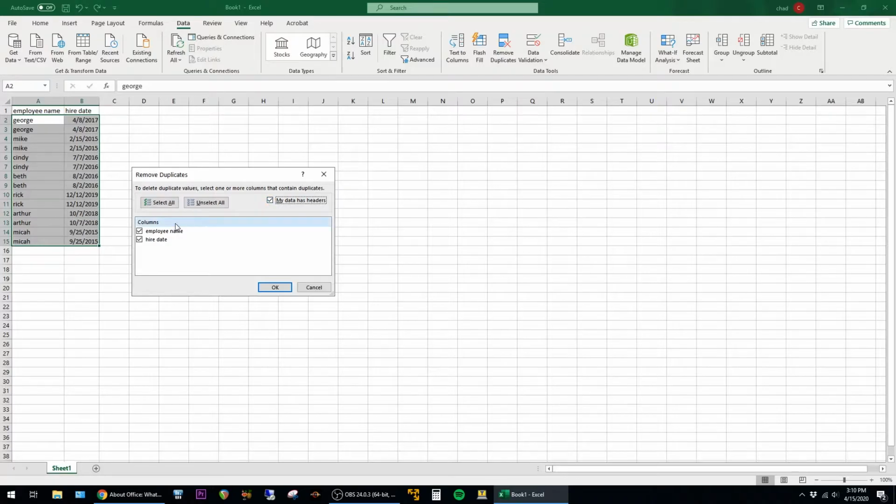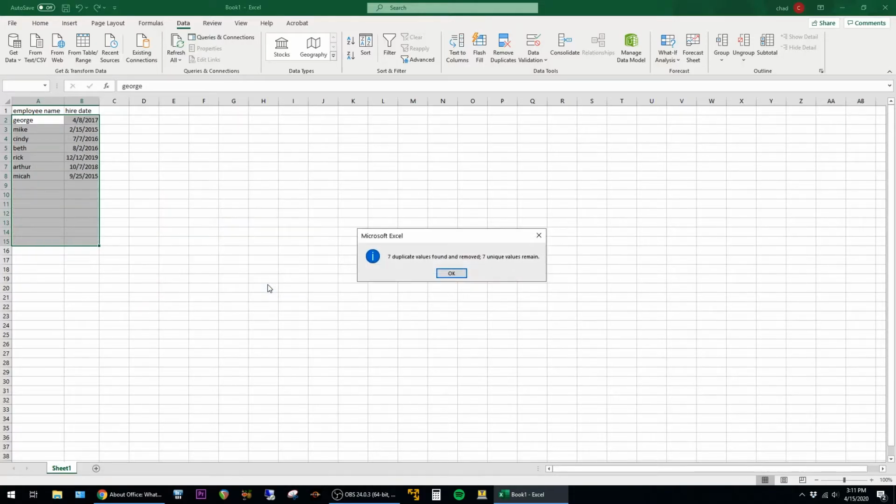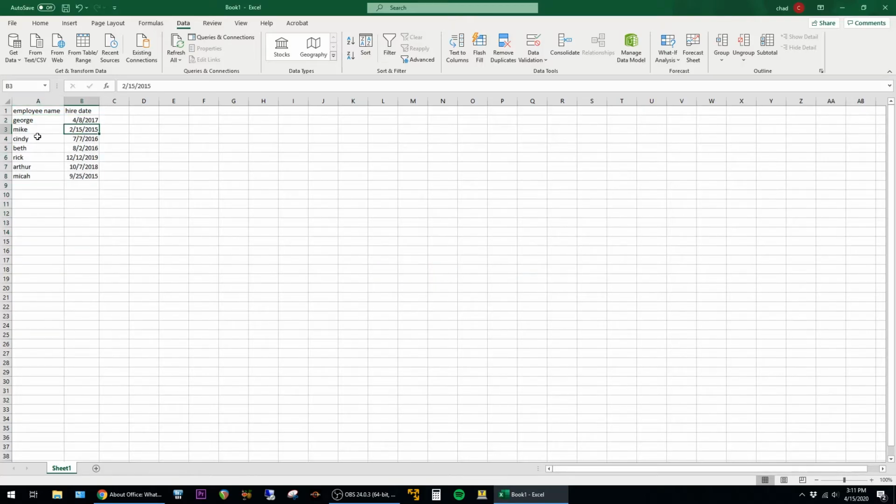And we can see that the columns that it's going to search for duplicates in are employee name and the hire date column. And what Excel is doing when we run this is it is removing entire duplicate rows. I'm going to go ahead and hit OK here. And you can see here it removes 7 duplicate values and 7 unique values remain. I'm going to go ahead and say OK. And we can see that all the duplicates are gone.